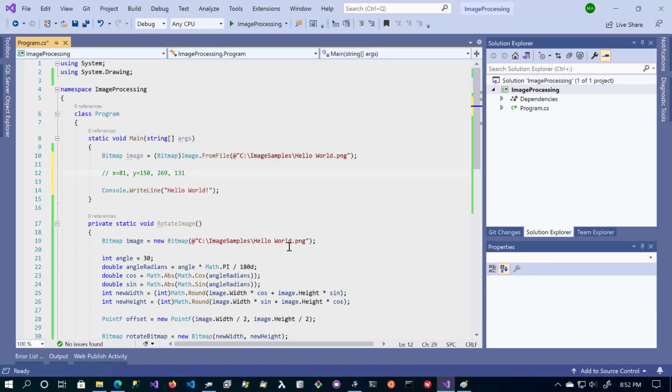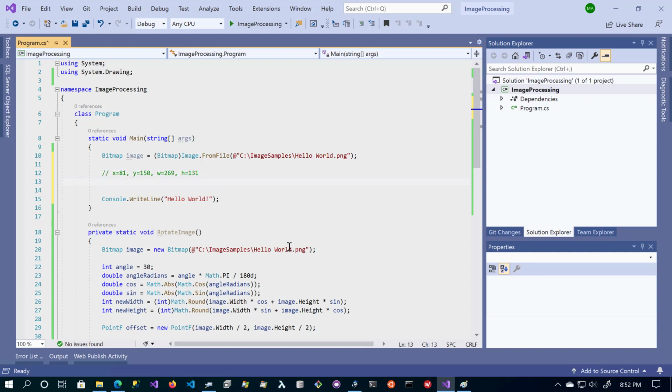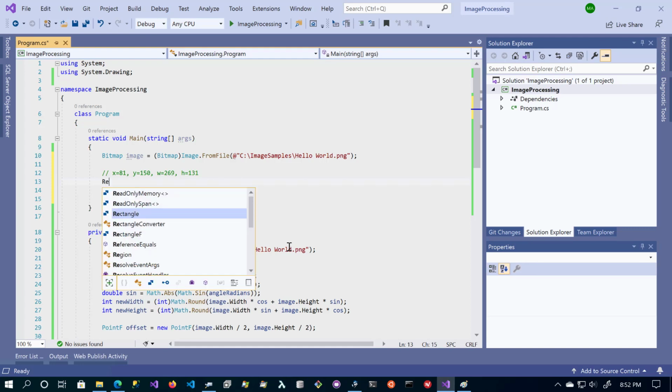And let's type this out as well. 269 is our width, that's the longest section, and then 131 is our height. And so the way to do this is to create a rectangle object using these values.